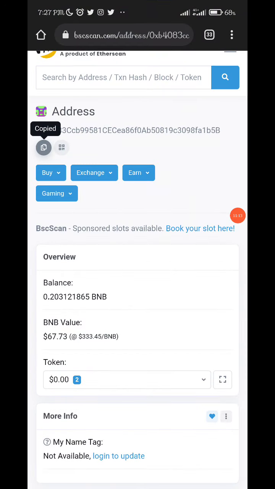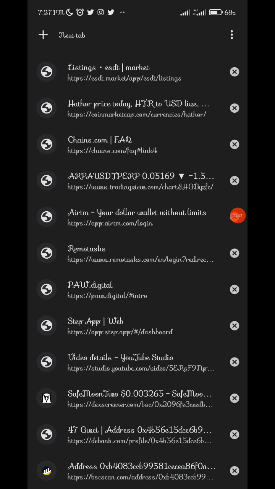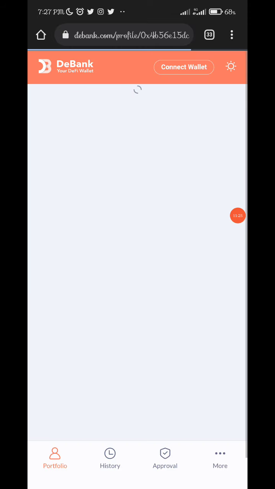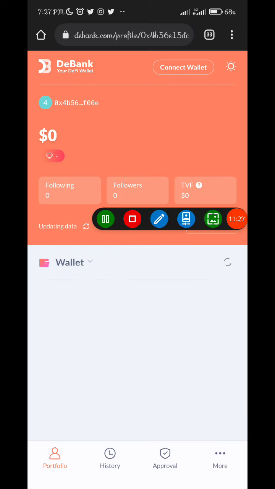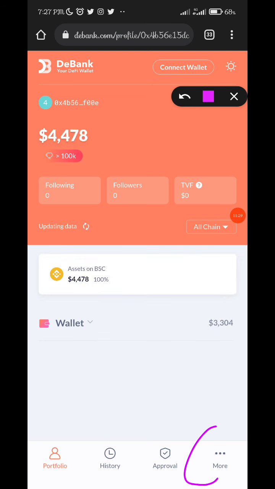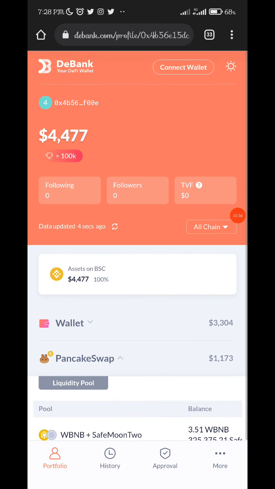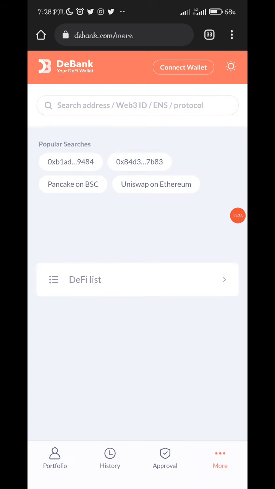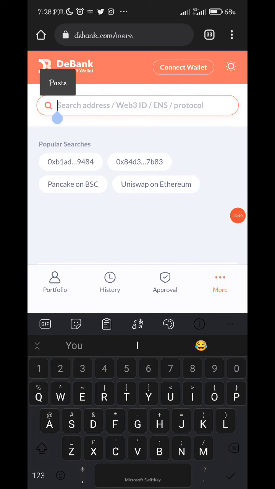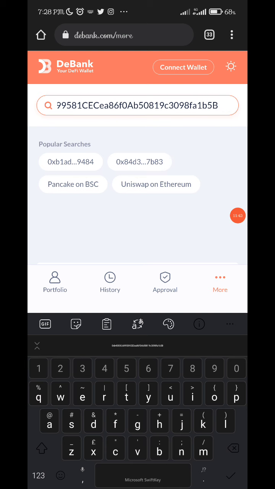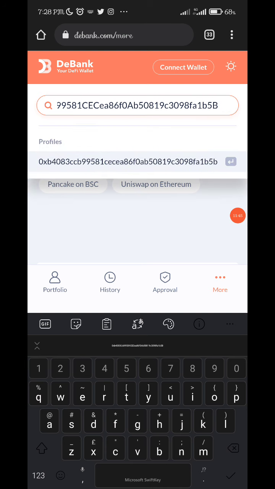You can decide to go, if you watched my previous video on how to monitor dev wallets, on how to monitor whale wallet, you see this, which I did. You go to thebank.com, click on more. Once you click on more, you can see this. Okay, let me not go to this. So once you click on more, you paste this here. Once you paste it, that's the dev wallet.